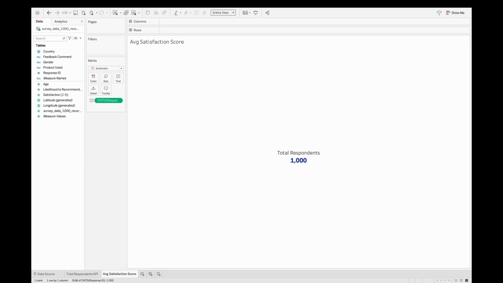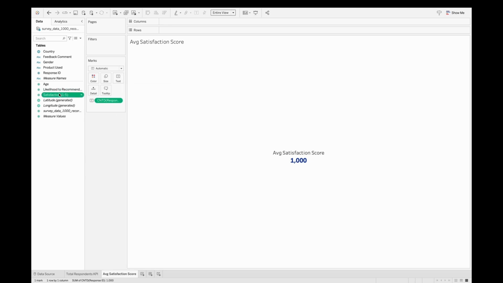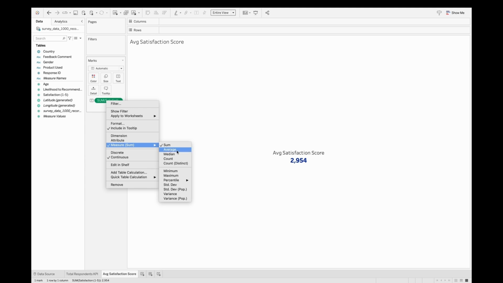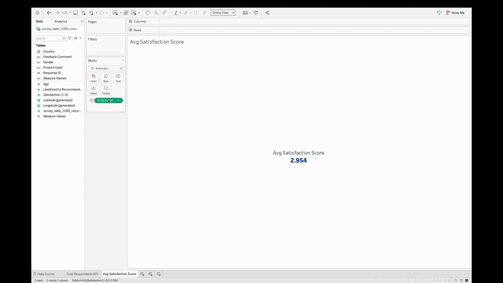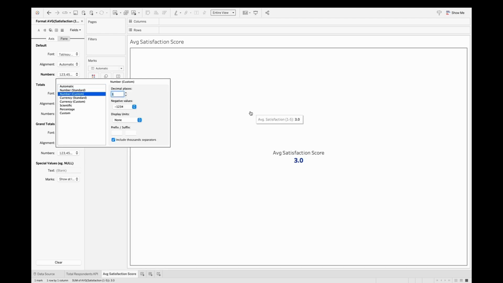Now, as the name suggests, it's an average score of the satisfaction column. And I'll just go ahead and edit this text here as well to say average satisfaction score. Now, all that I need to do is pull the satisfaction score column into my text, and then because this is average, we need to change it to average. Now you can see 3 decimal points. I'll just format the number format and reduce it to 1.